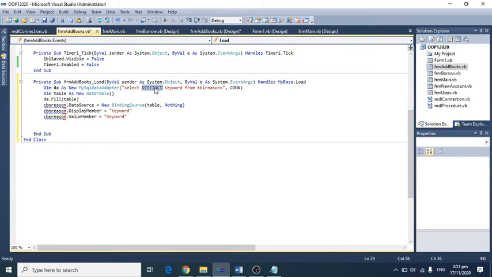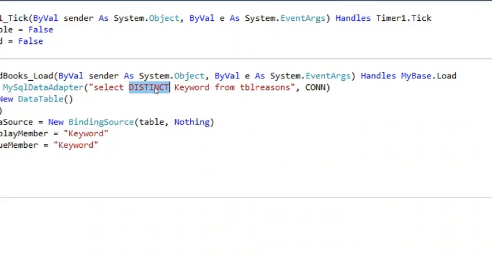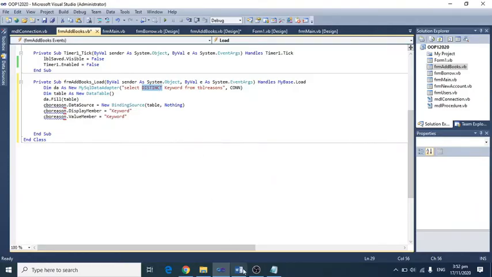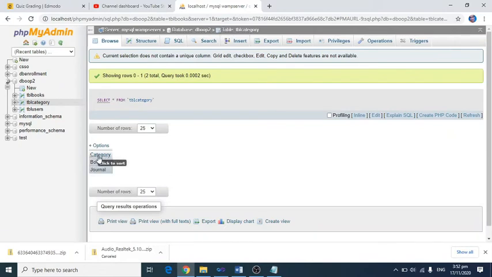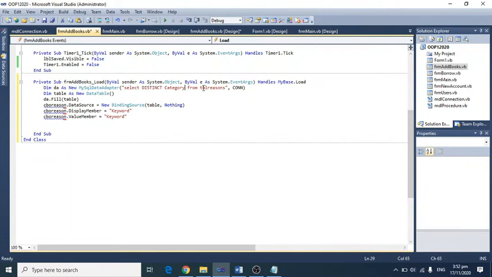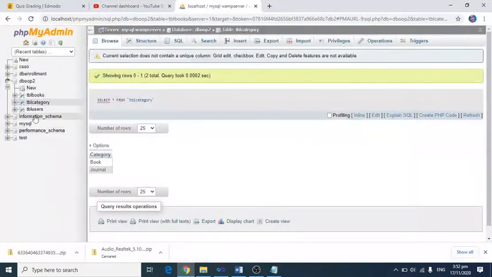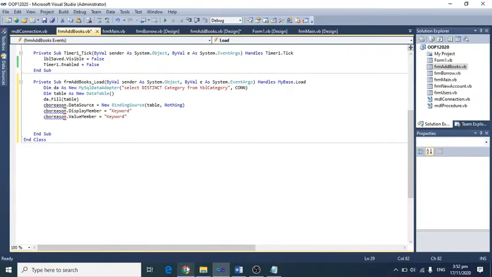Select. When you say distinct, again, distinct will eliminate duplicate. What if dalawa yung books na nandun? Hindi natin alam, dalawa pala yung books, okay? So, select distinct and then category. Ito, category. I-select niya, i-display niya lahat ng nandun sa category. From this table, TBL category. Okay? And then, ito, category.